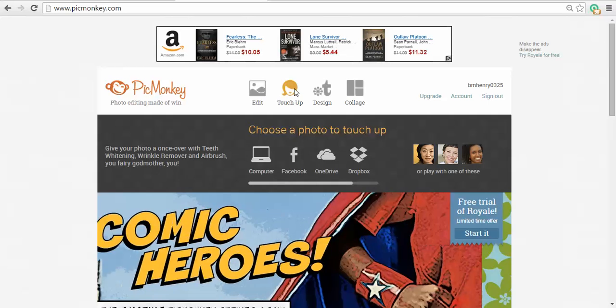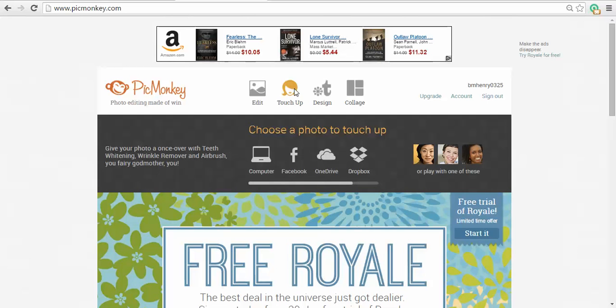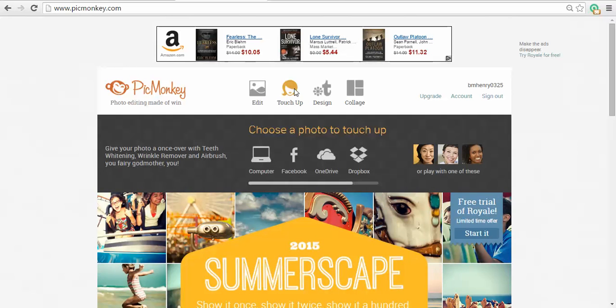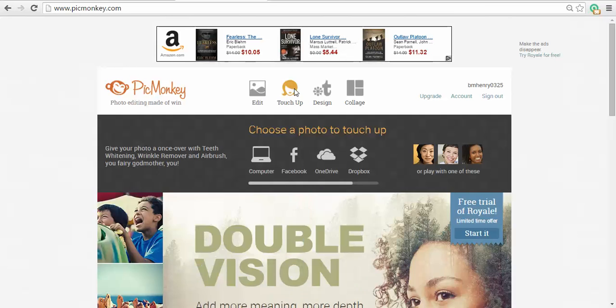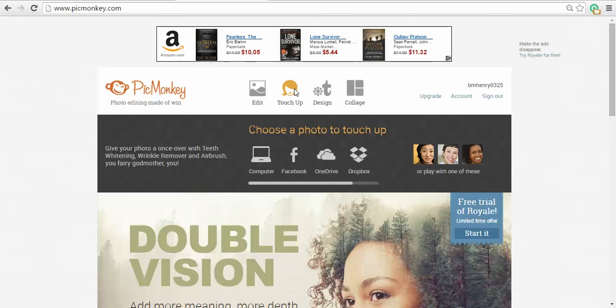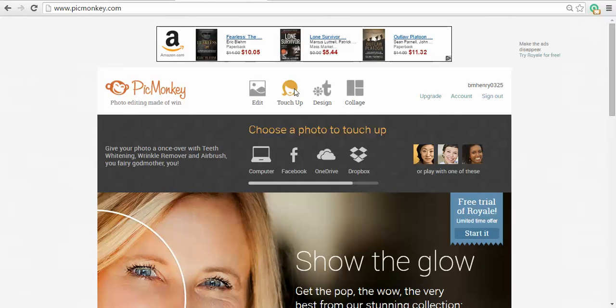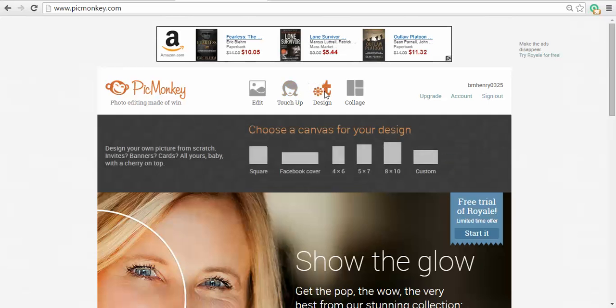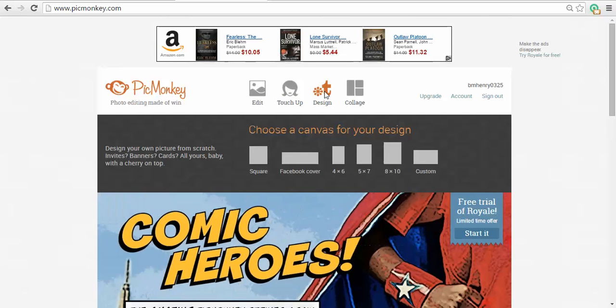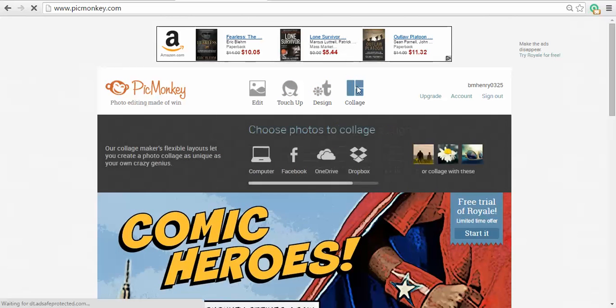Touch-ups are a good avenue if you have a face picture and you want to fix the blemishes, or if you're looking to change coloring on a photo, that's a great place to do that. The main tab that I use on this website is design, and I'm going to come back to that. But the last tab is collages.